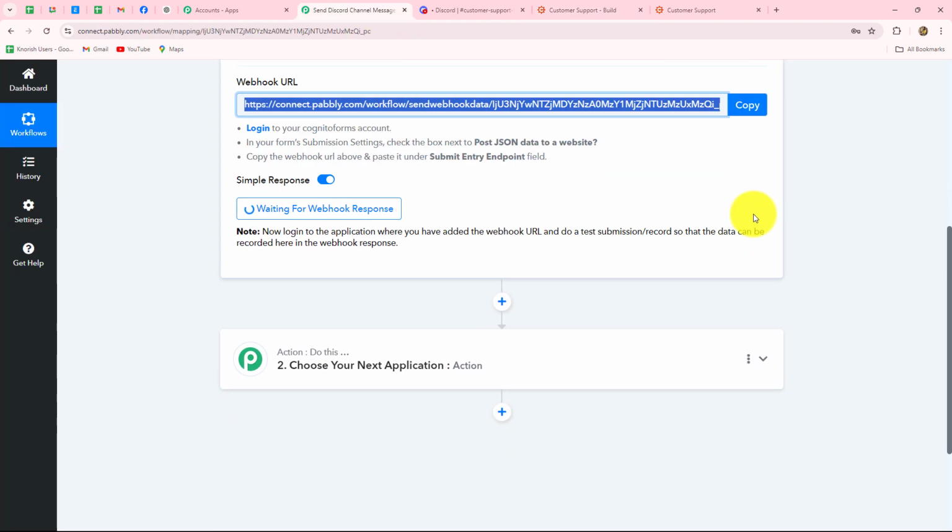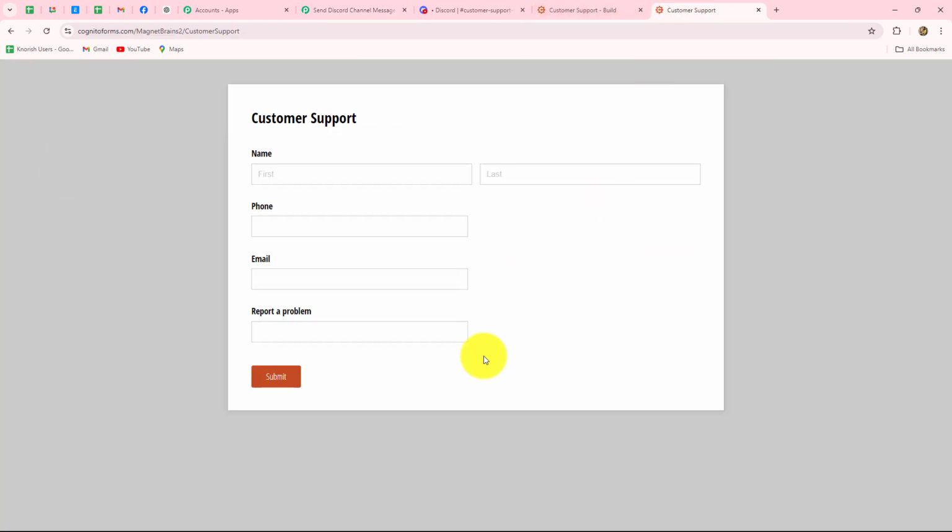When we go back towards Pabbly Connect, it is showing waiting for webhook response. So now we have to do a test submission. And how are we going to do that? By simply submitting the form which we have recently connected. So I have opened the form.